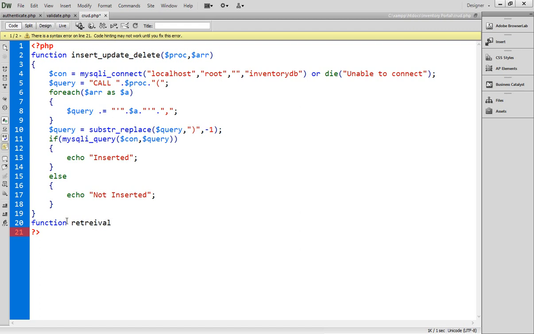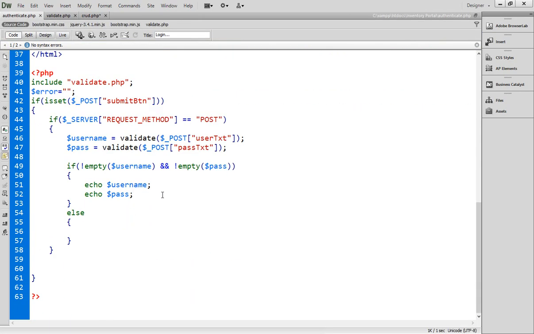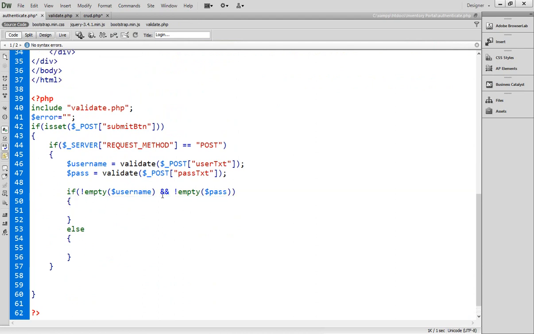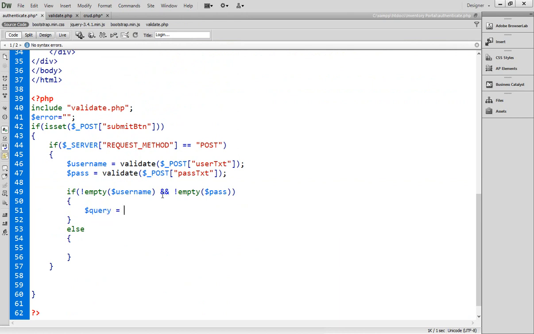Okay, retrieval. But before creating a function, let's do it directly here inside authenticate.php. So what we can do is use the username and password to pass the data. Let's first write the query. That's my query equals to, and I have to pass my procedure, that is call procedure st_get_login_details. Let me write it directly, then we'll convert it into a function also. And here I want to pass my username and my password.